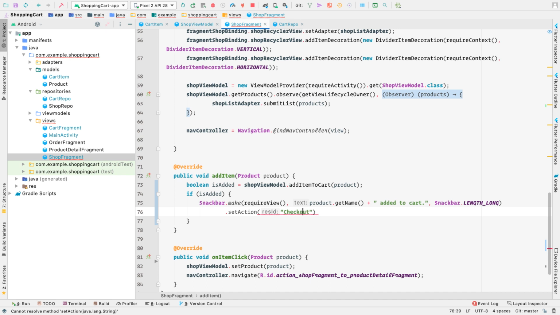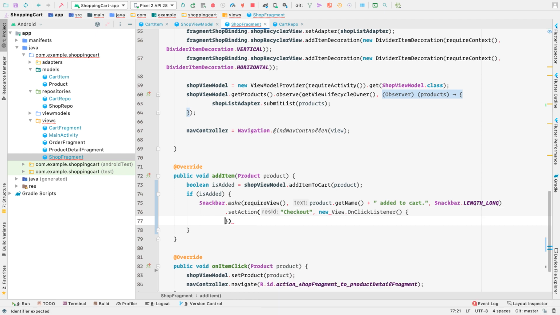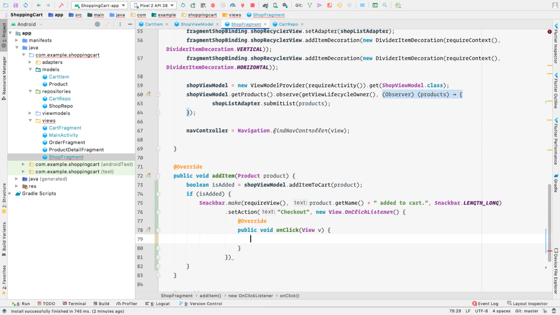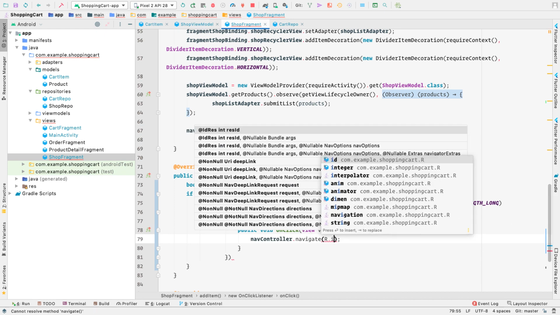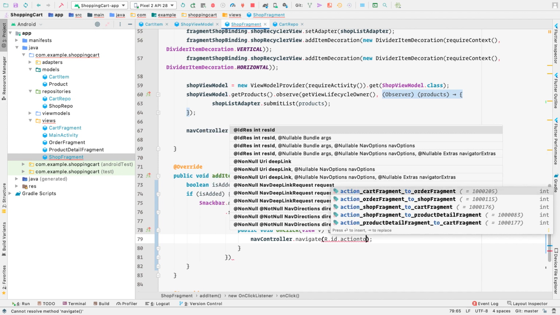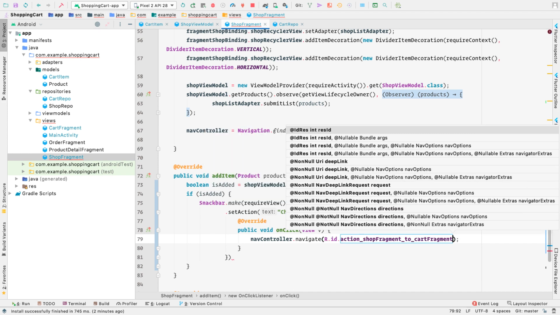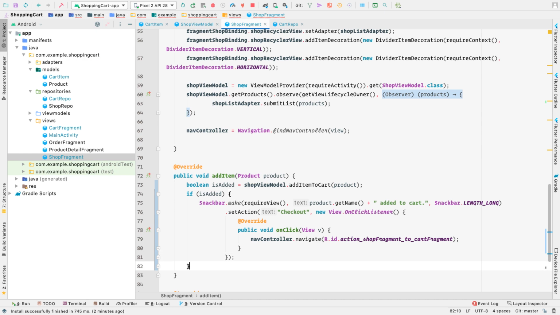not checkput but checkout, and then the action would simply say new on click listener like this, and here we can simply say nav controller dot navigate, and where do we want to navigate? We want to navigate from the shop fragment to cart fragment, that is this thing here like this. And if the product has not been added to our cart, then what do we want to show? We can simply copy this snack bar from here.